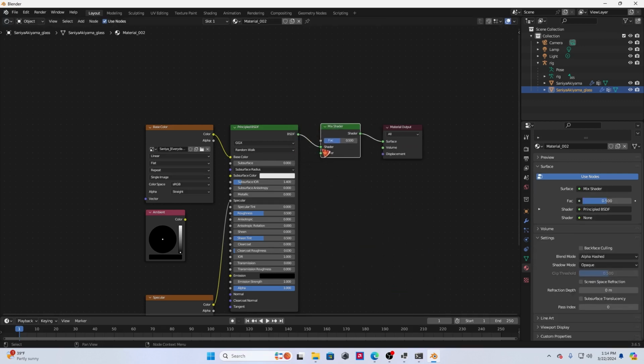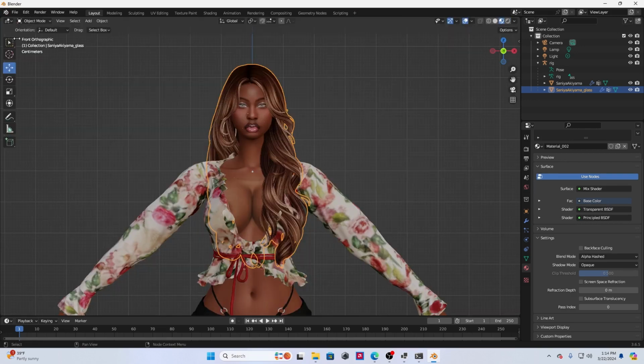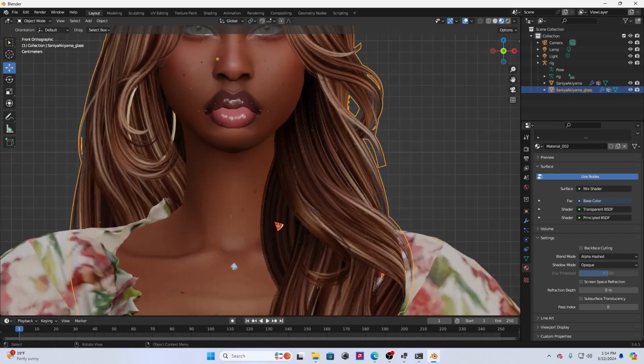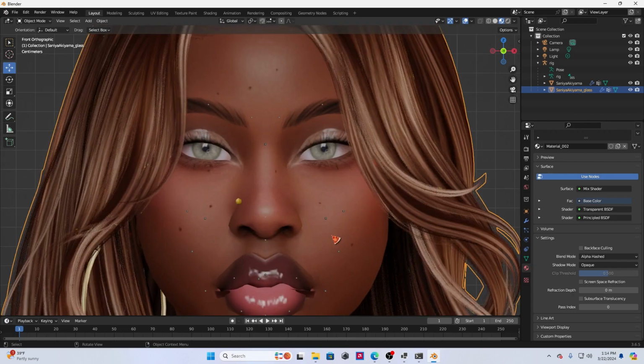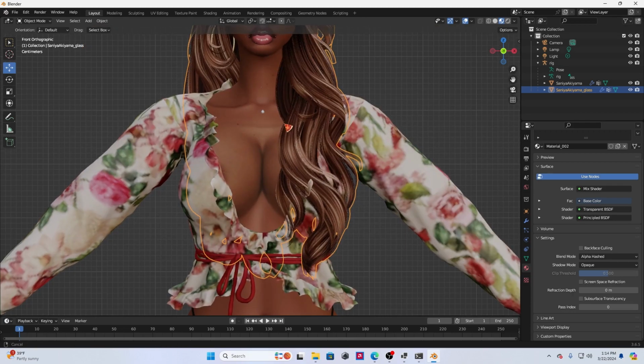Mix shader and transparent. Okay, now you want to go back into 3D viewport and look at her. Yep, this is how she should look. This is exactly how she should look.